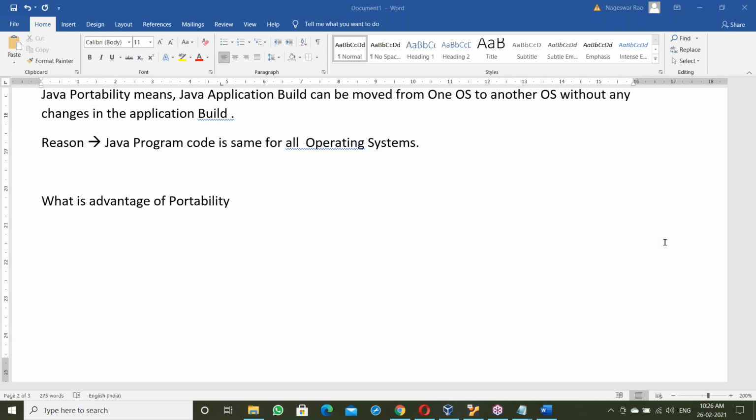The browser is OS dependent, but JavaScript and HTML programs, which are executed by the browser, are not browser dependent. They are independent, the same for all browsers. HTML and JavaScript are executed by the browser, not the OS.